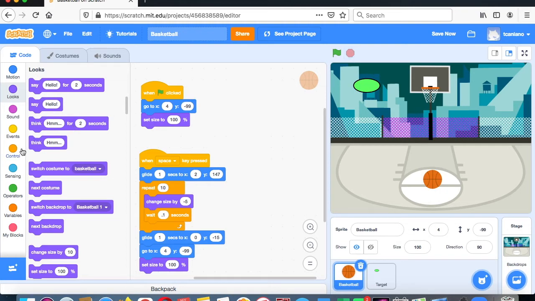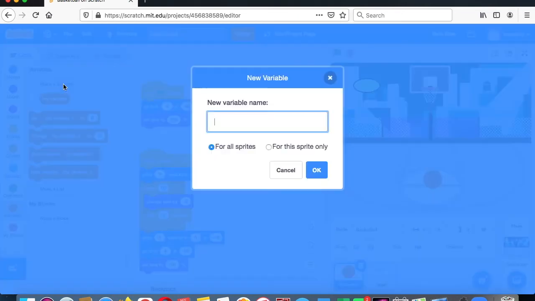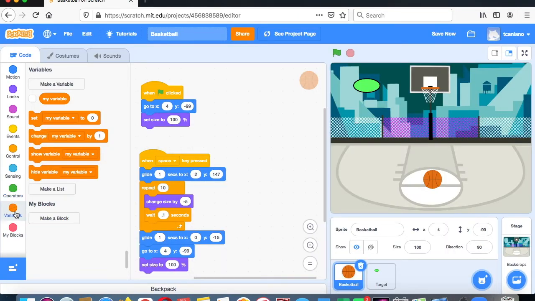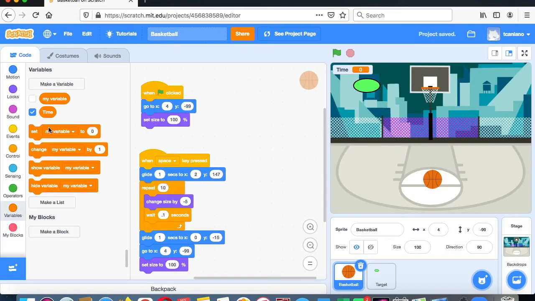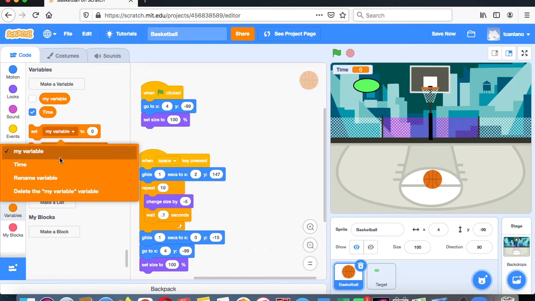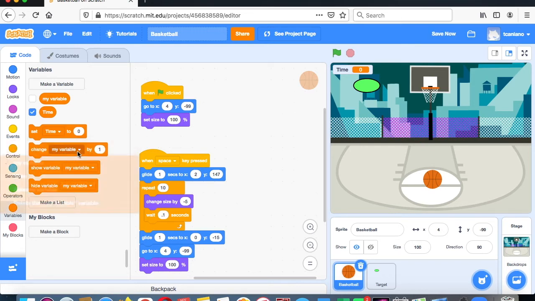For a timer, we need a variable. So what you're going to do is go to variables, make a variable, and let me do this slower so everybody sees this. Click on variables. Make a variable, and call it time. So now you have a block that's going to be time. Now you can see I can make these time here. So let's make a timer.